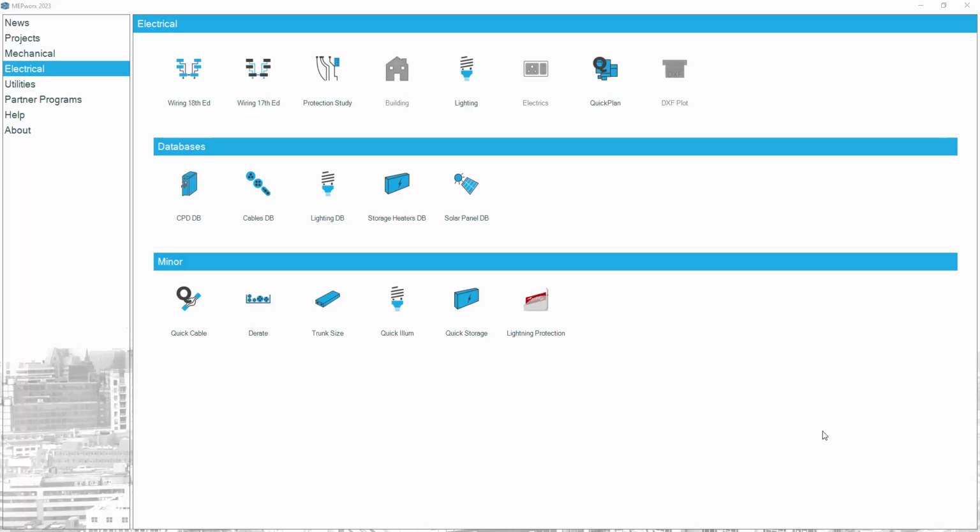So the video we're going to look at now looks at the switchgear database, or the CPD database, Circuit Protected Devices database, found in the electrical section. Select CPD DB, and this takes us into the database, where the first thing we can do is open up a file.